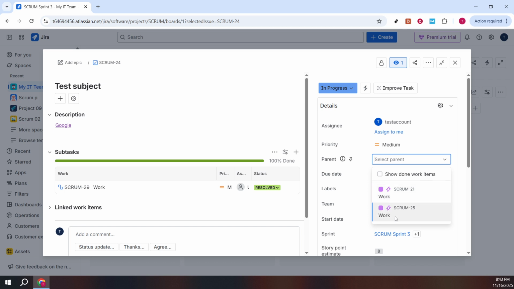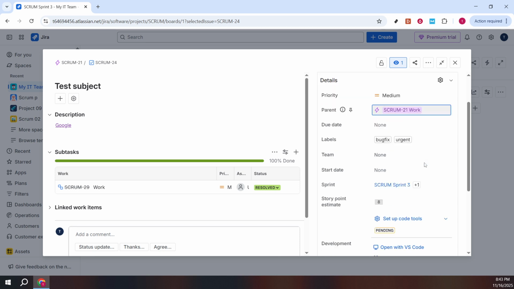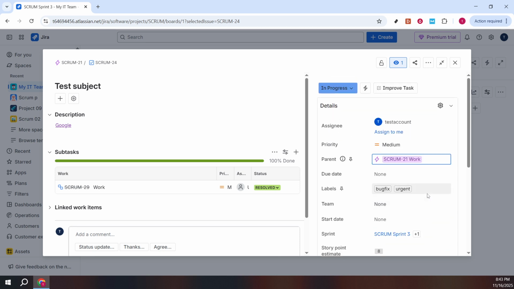Now, it's time to find the specific epic that you wish to make a child of this initiative. Click on the epic that you need to adjust. By doing so, you're ensuring that this particular epic becomes formally recognized within the structure as subordinate to the overarching initiative.